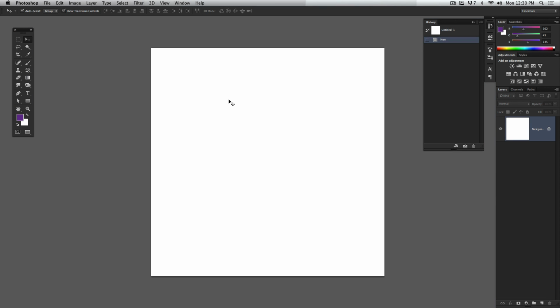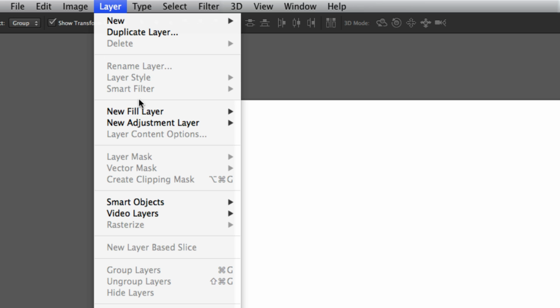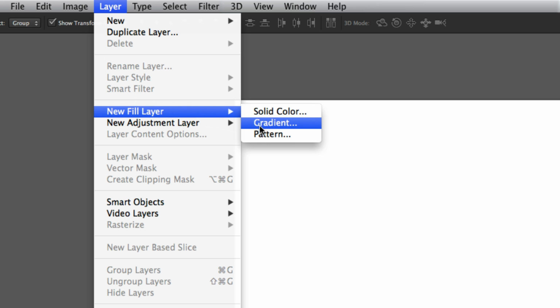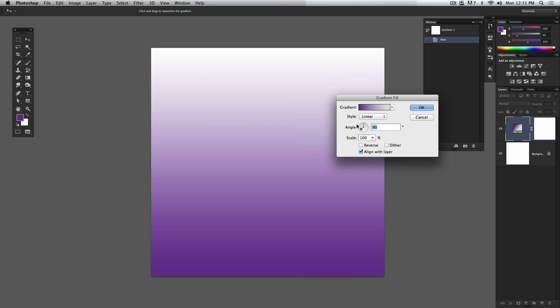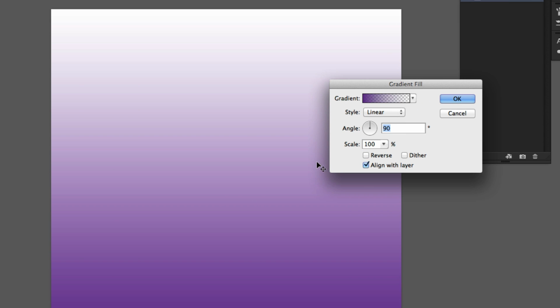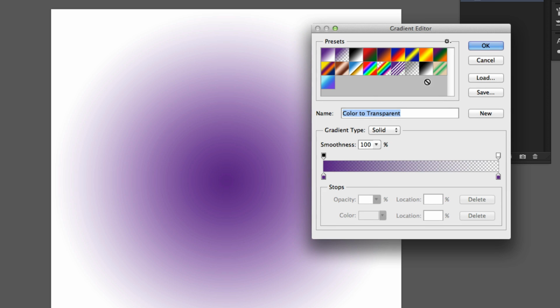Blank canvas. The first thing you'll want to do is to give yourself some sort of background. I like to use a gradient background so it's not just a solid color. You can play around with this, but to give a gradient background: layer, new fill layer, gradient. Ask for a name, we'll say okay. It can be a simple linear gradient. It can be a radial gradient from the center point outward. Here's what I did for mine.